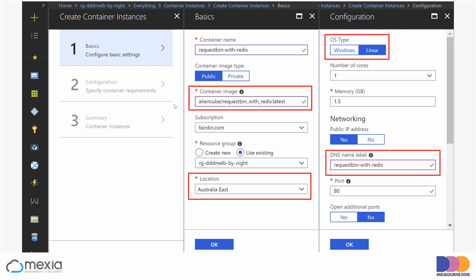Currently, we can give a container image name, and we can choose a location. Currently, the Azure Container Instances service only supports the Australia East region, not the Australia South East region. And we choose Linux OS, and we give the DNS name like this. So that's about it, which is very easy, right?